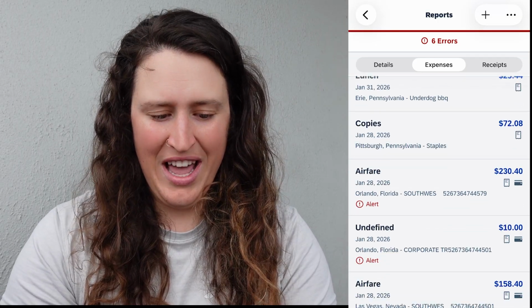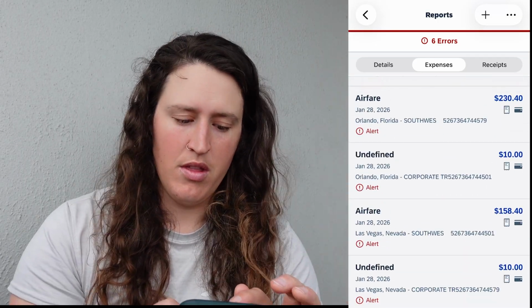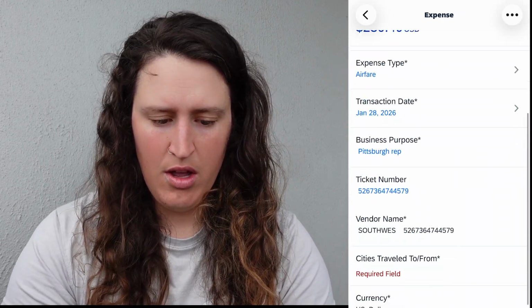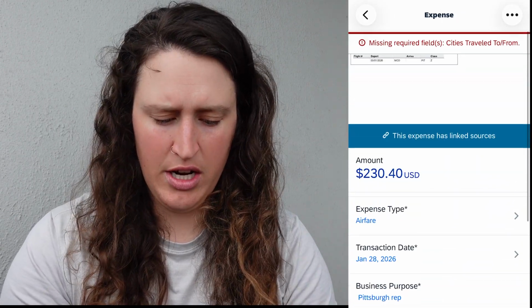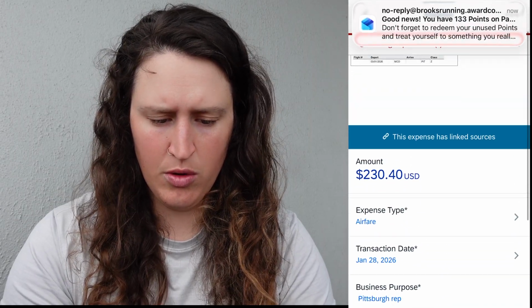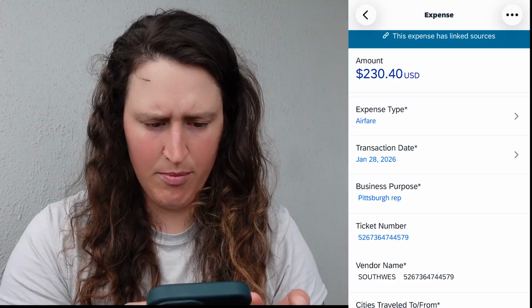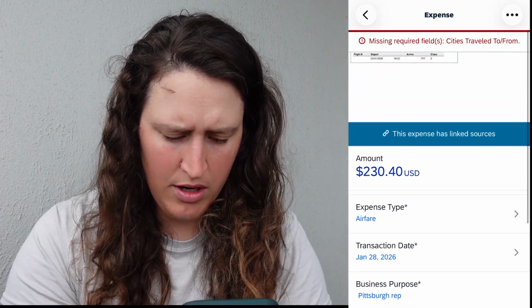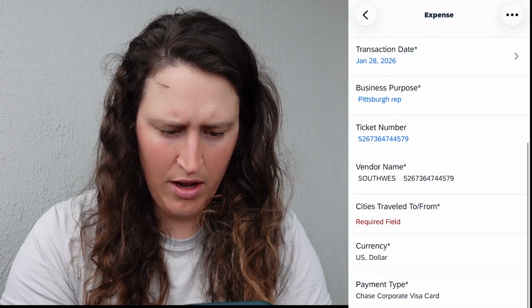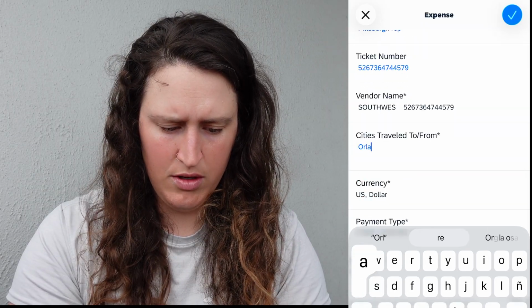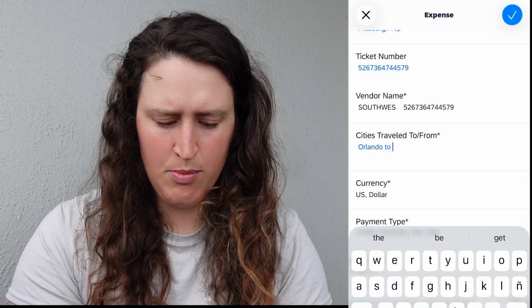Okay. So now I have airfare. These are all of my plane tickets. So the receipts are already attached. It just wants me to add the cities that I traveled to and from. So for this one, I'm going to go from Orlando to Pittsburgh.